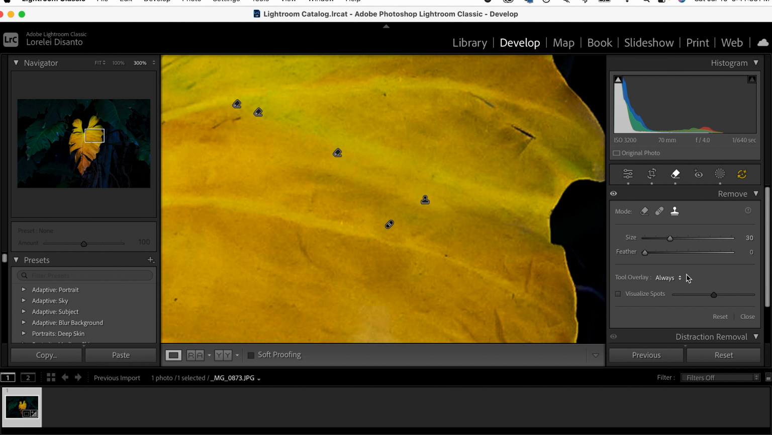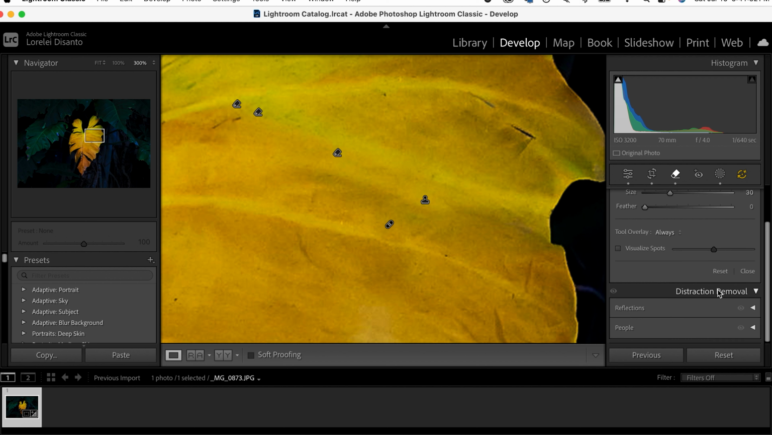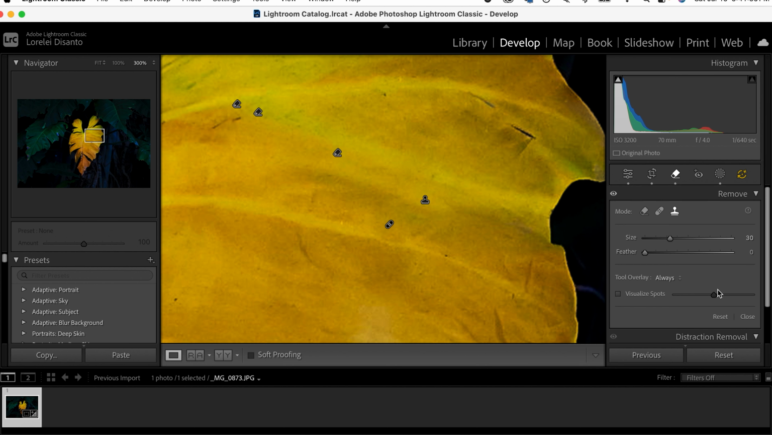Okay, so that's pretty much it. I don't even know what to call it. It's not the basics of it, but it's definitely a small overview of how to use it, because I do not know how to use distraction removal, but I will try to in the future.